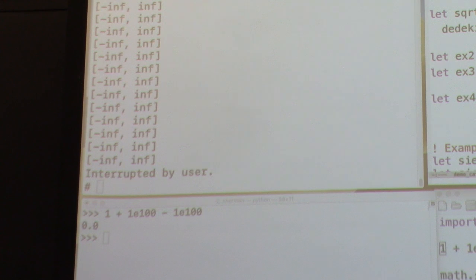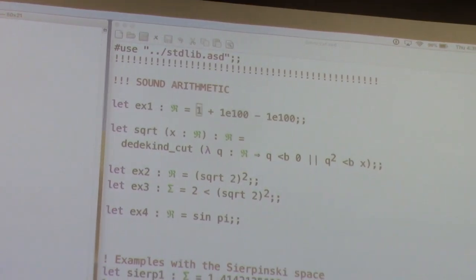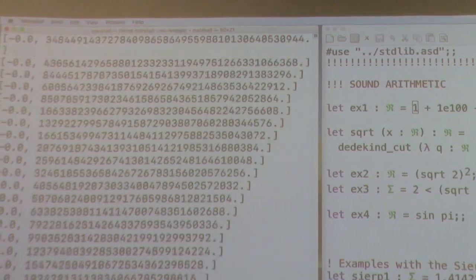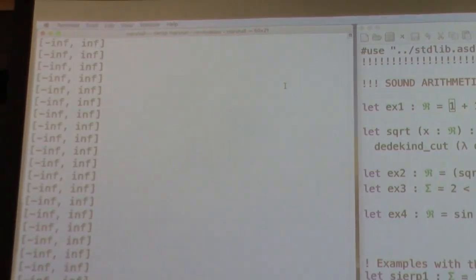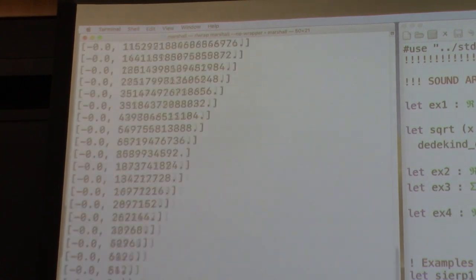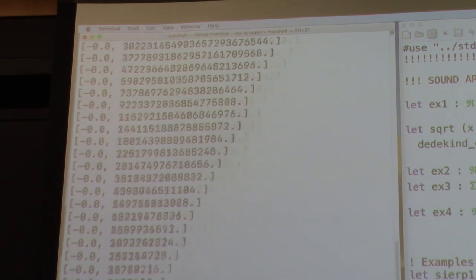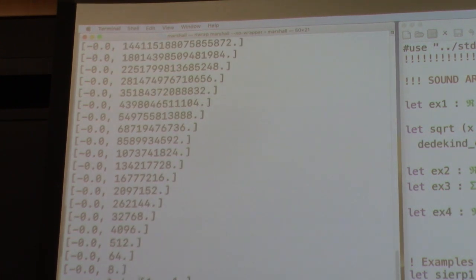But on the top here, we'll use Marshall, and so we'll give the same expression, and we get something different. It's a little bit crazy. Let me just do it again. So the interface is a stream of approximations to the number, and in this case, it ended up actually getting to an approximation that was perfect with no error.